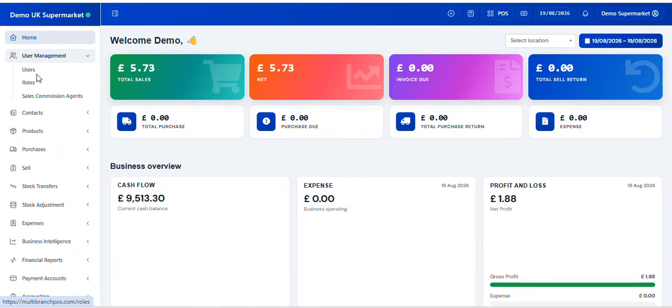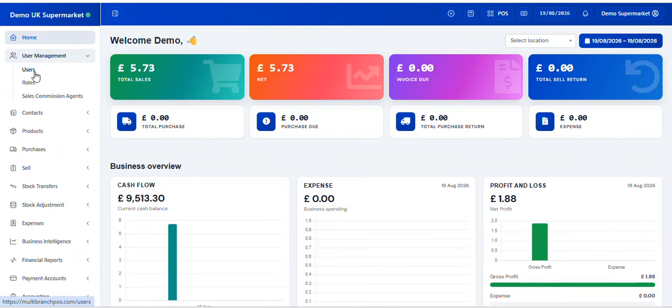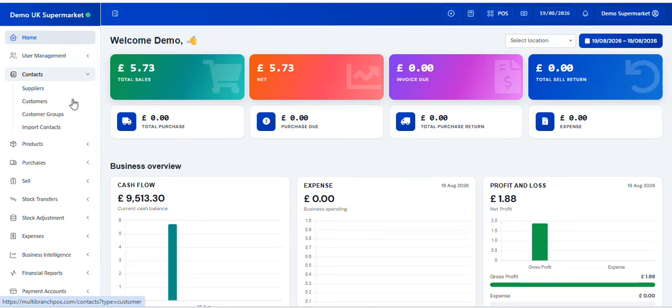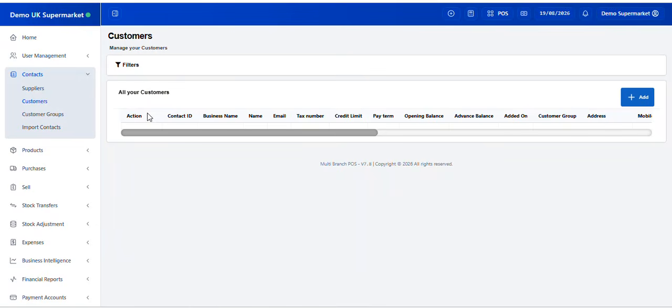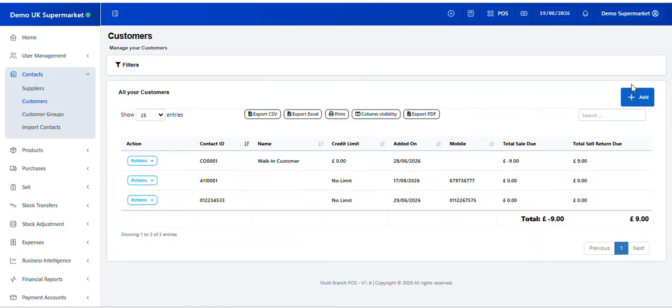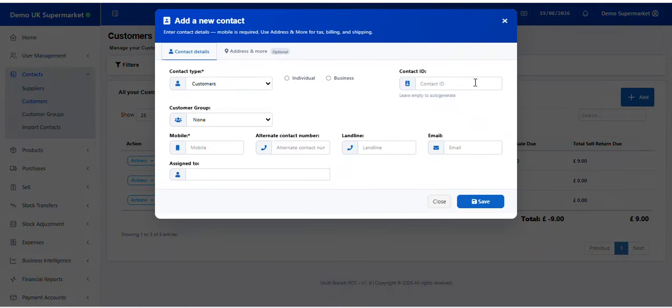So then here is where you can manage your users, roles, sales commission. Then this is where you can manage your contacts from. You can add suppliers, customers, customer groups, import contacts. Then if you want to add maybe some customers in the system, you tap, then you go to add, then the form for creating a new contact will appear.